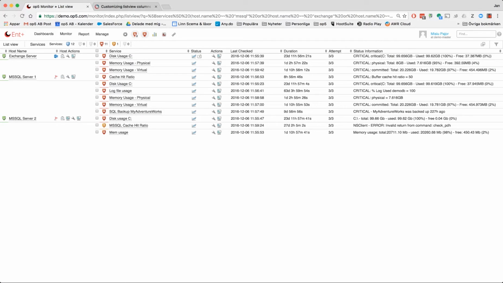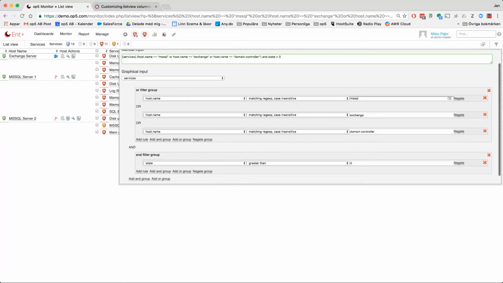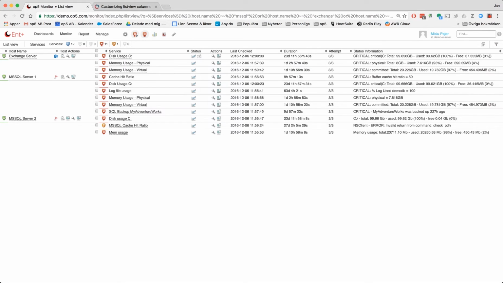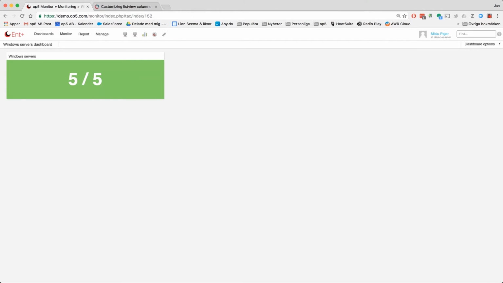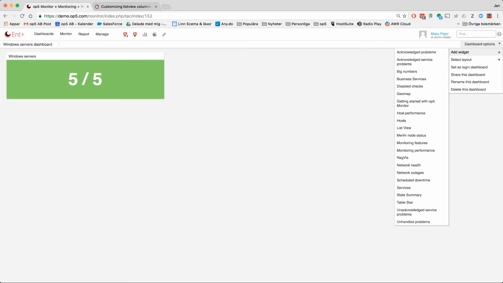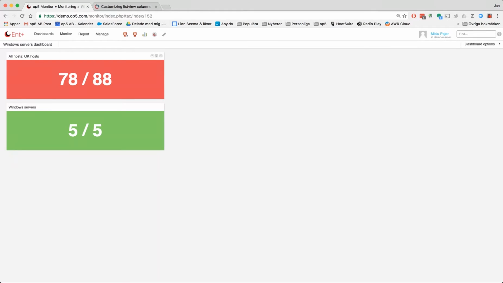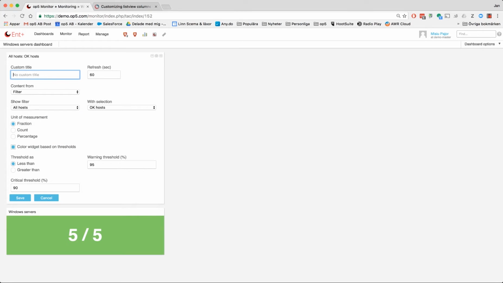Okay. So let's see here. That brings up the ongoing issues. So let's save this filter. We'll name it, say, Windows Service Problems. Right. So let's jump back to our dashboard now, and we'll add a new big number widget. Let's configure this one to use our filter. So we'll give it a title saying Windows Service Problems.